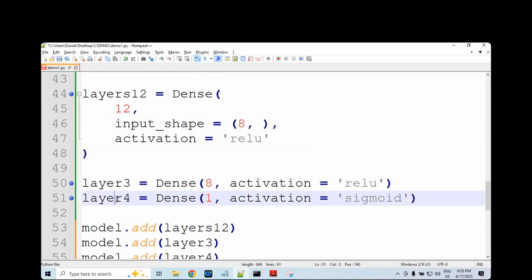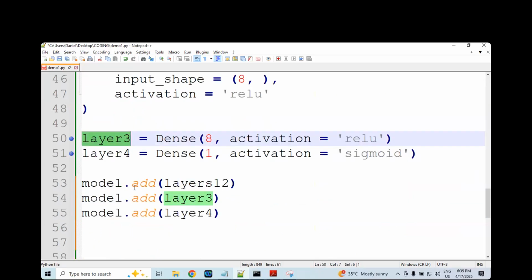Once you have created all the layers, layer 1, layer 2, layer 3, layer 4, last you have to make a relation between the model and the Dense objects. Then the network will be created and you build the network. In step number 55, we have successfully created a neural network. What is the next step?